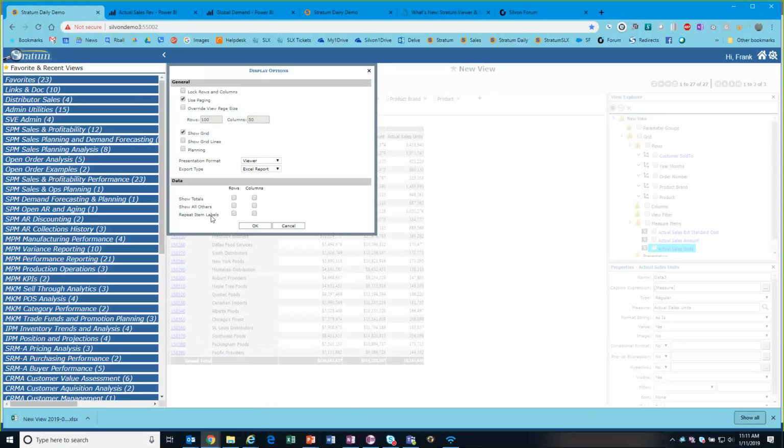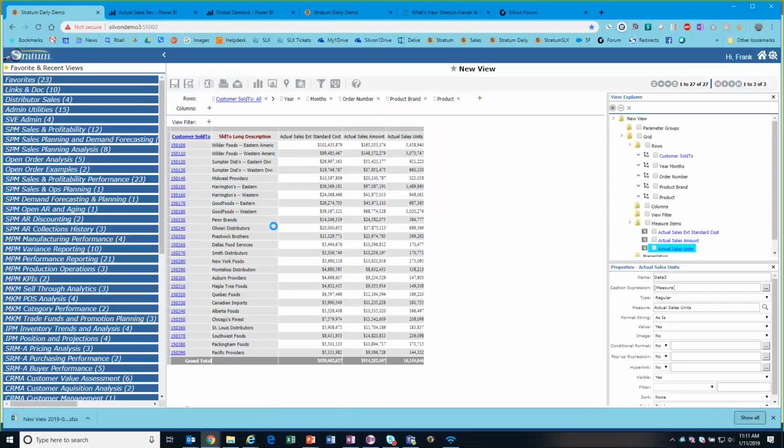If you're going to export using our new Excel data feature, which I can select right here in the middle of the screen, you can see that. You don't need to worry about the repeat item labels. It will do that automatically. So I'm going to select this as Excel data and say OK.